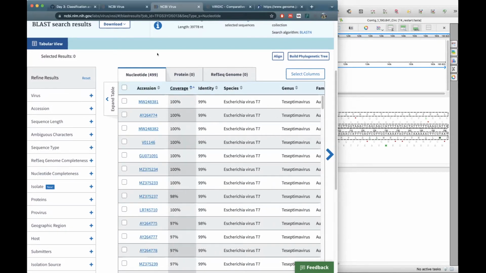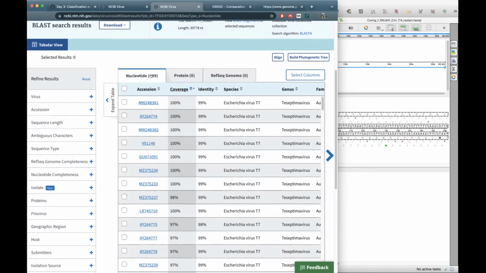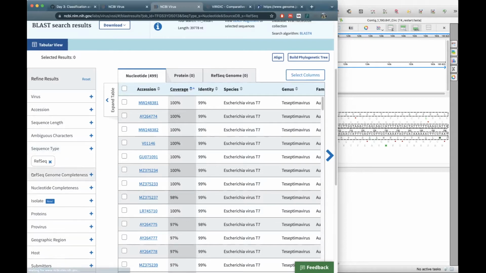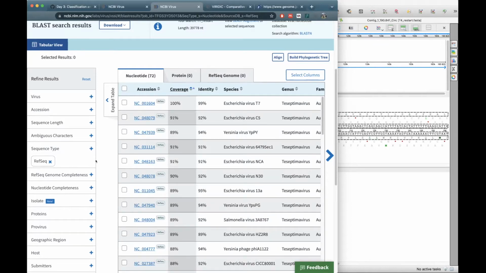Okay, so now we have our T7 genome that we submitted, and we want to download our closest relatives, but 499 other genomes to download is a little bit much. So we can use the left-hand side here to refine. For example, in sequence type, we only want the RefSeq sequences. And then we're down to 72, meaning that, if all goes well, we should only have one representative per species here.